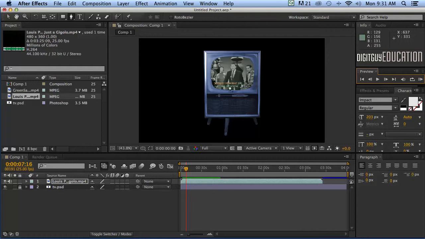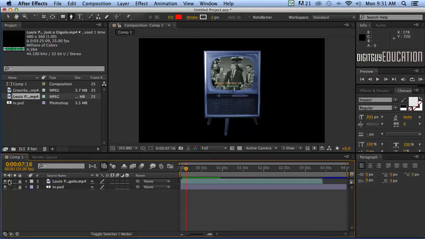In the first video we put this Louis Prima video on top of this TV. So that's all finished now, it's working fine. I'm going to lock that layer as well. You notice it's got a little icon over here to tell you that there's sound on this video clip.